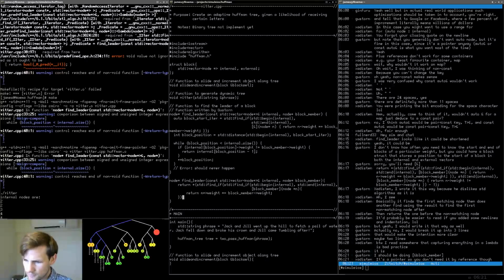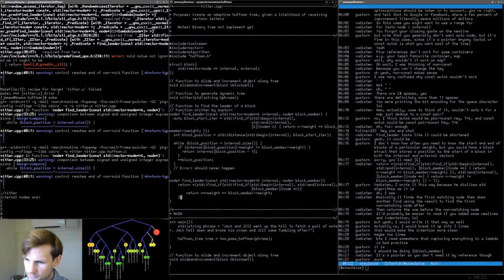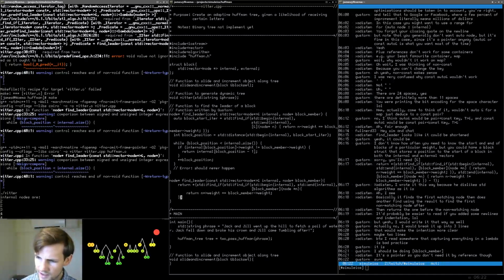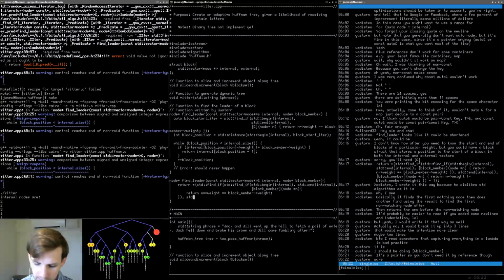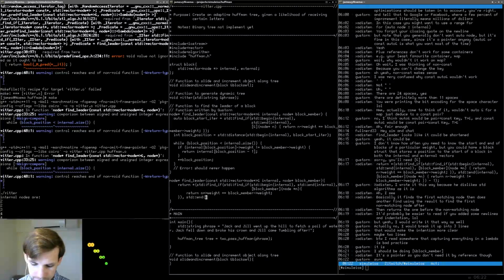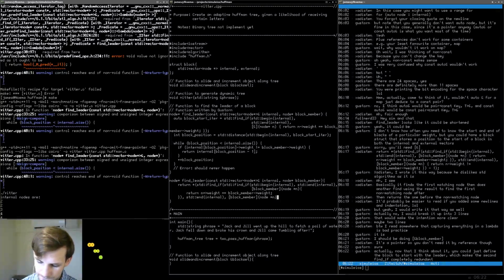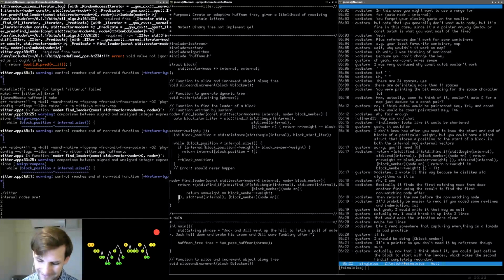std::end(internal) should be doing the ampersand block member. That's fine, I'll go up and fix that in a second. It's a pointer, so you don't need it by reference though. Okay, now we do std::end(internal). Oh gosh, this is super complicated. All right, let's just write it all out and see how we'd indent it in a second. std::end(internal). Okay, now what's next? Block member, Node* n, and then we return. This is really super complicated.